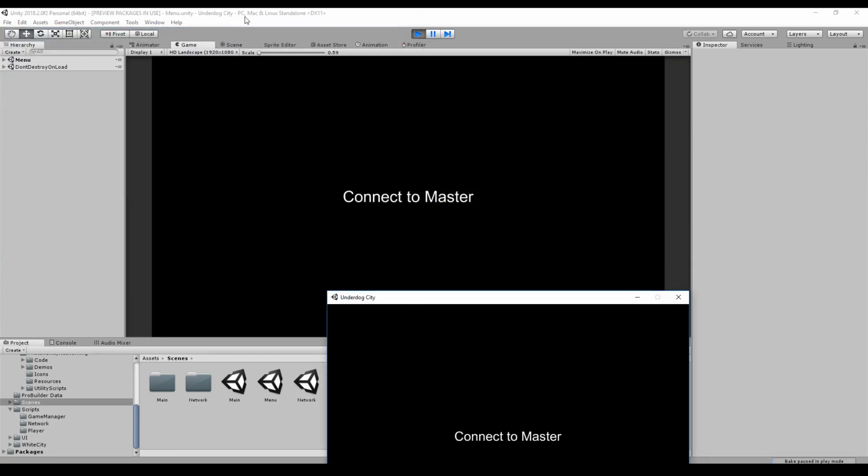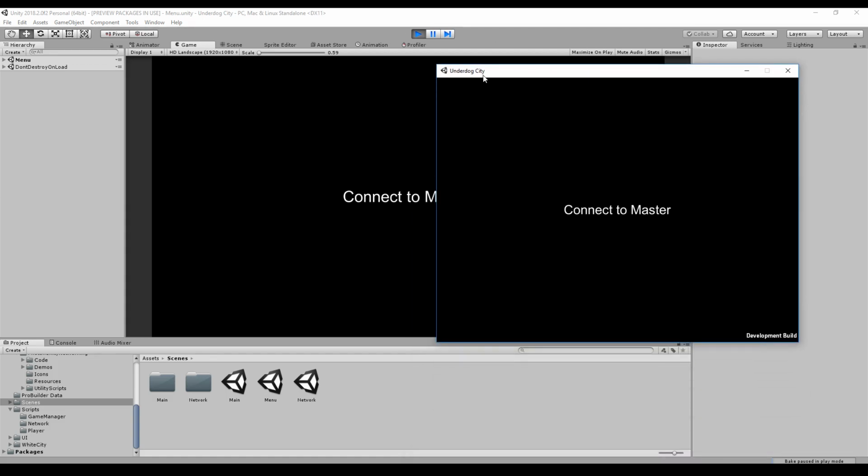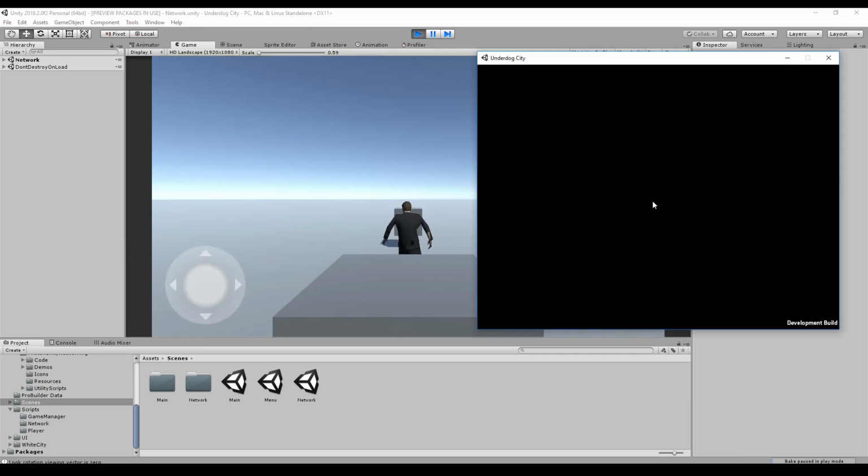You start your editor, and if you are in the network scene, it automatically switches to the menu because we have specified this in the game manager. When you start your game, you should always see the same screen. So we connect to the master and then we can click on join room. The first one who clicks join room is the master. So I want the Unity editor to be the master. So I click join room and then on the external window.